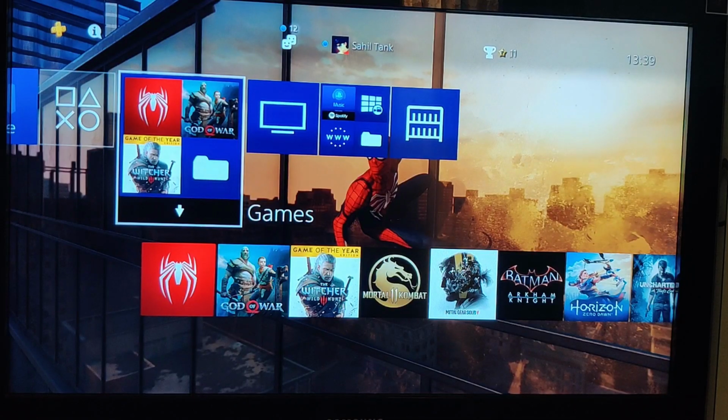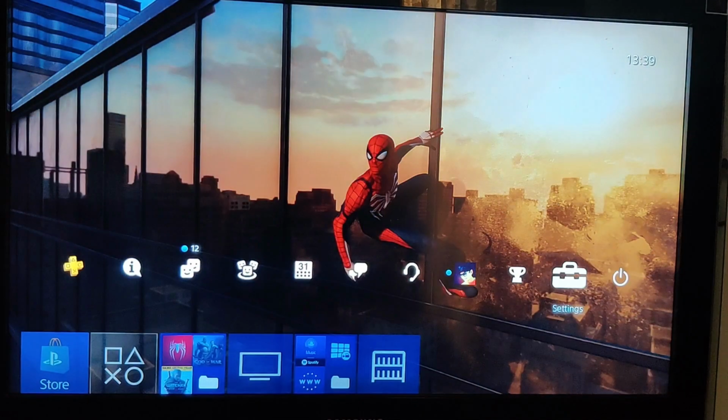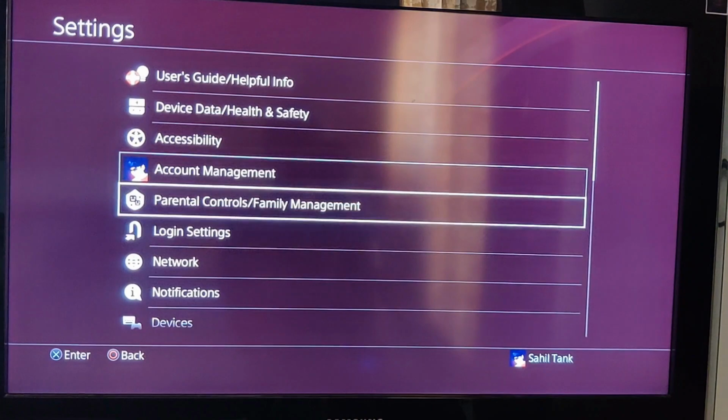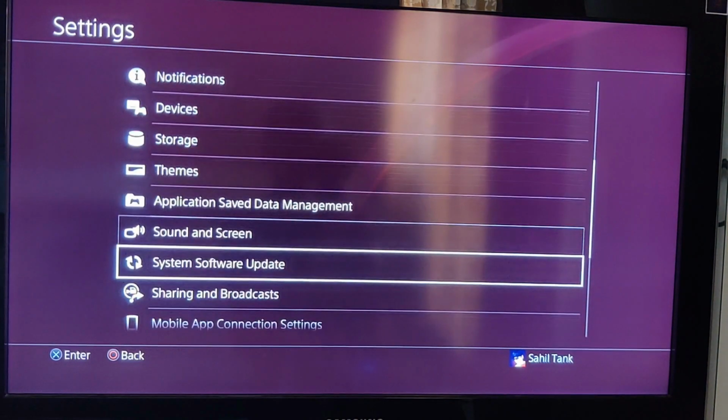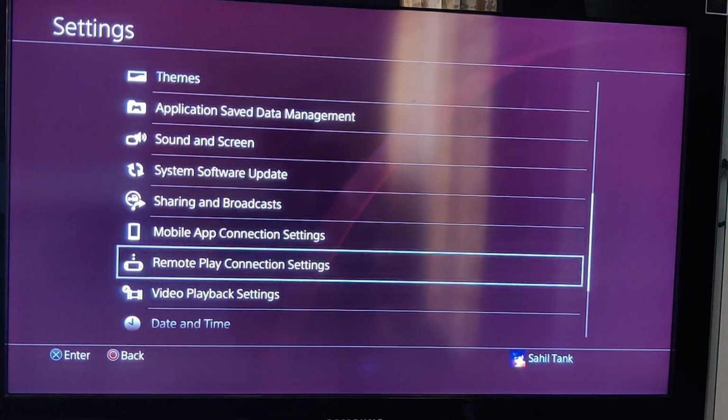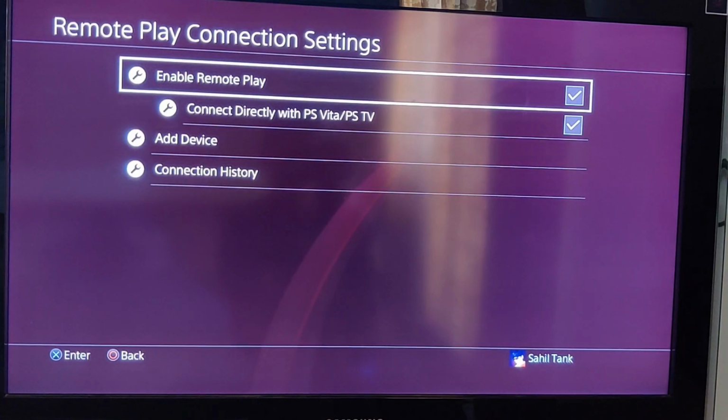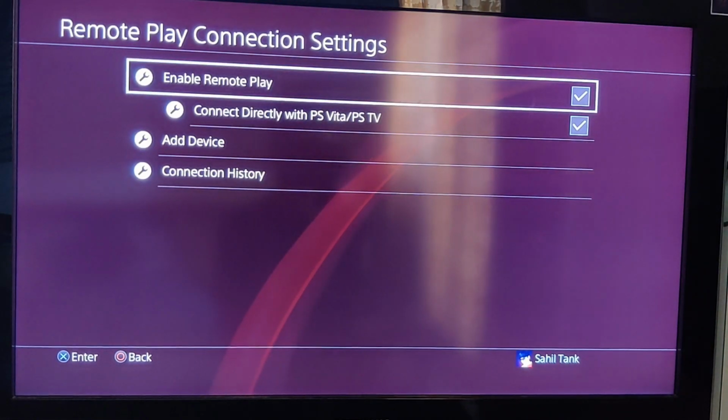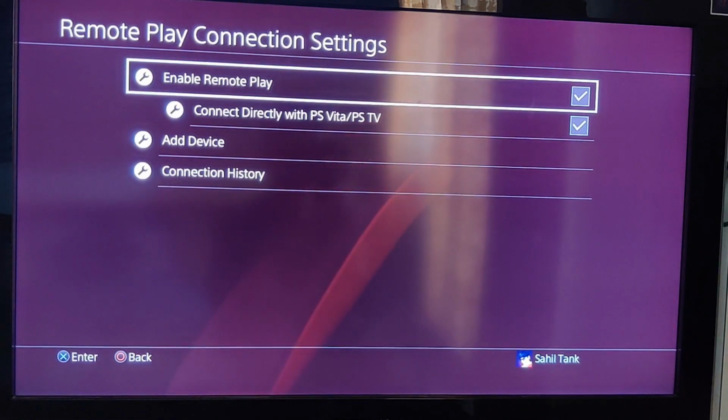Okay, so I'm at the PlayStation, and what you have to do here is you gotta go up to settings, scroll down, go to remote play connection settings, and click on enable remote play. It's gonna be off by default. You're gonna click enable remote play. After doing this, your device should be able to connect to your PlayStation 4 and display its screen on your mobile device. If it's taking a long time and if it's having some errors, you can add device manually.